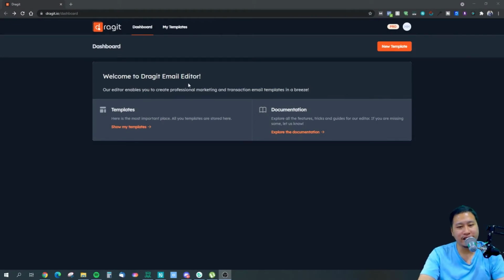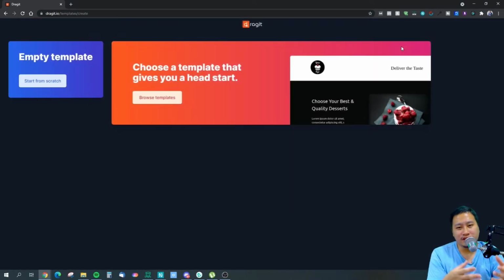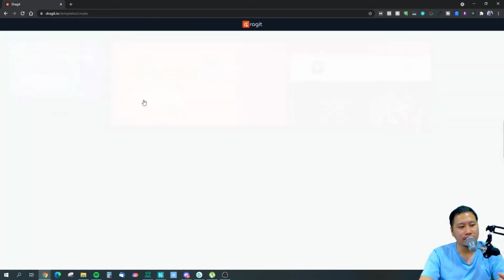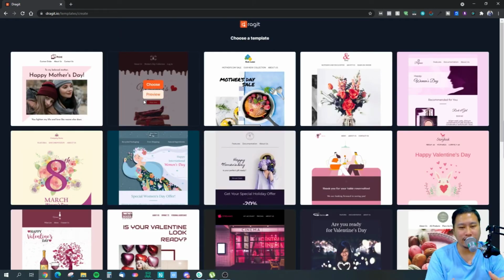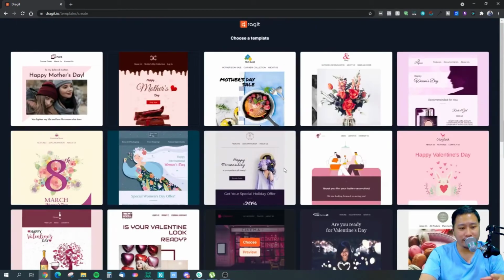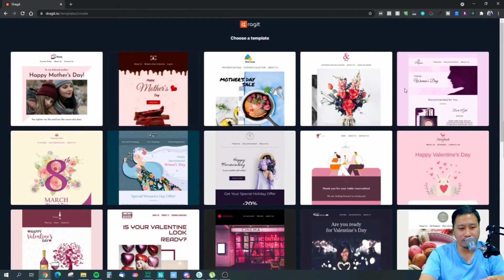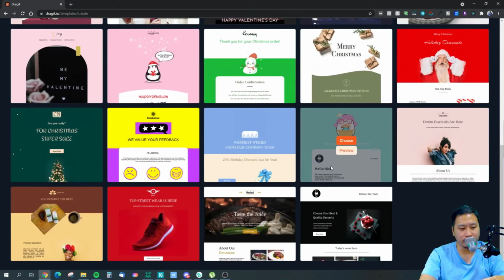So we're going to dive into Dragit right here. This is the dashboard once you log in, and you can just click on new template. One thing to take note of is that Dragit is very new and still in the early stage of the tool itself, so they don't have that many email templates to choose from. They only have roughly 29, or about 34 different emails that you can choose from.